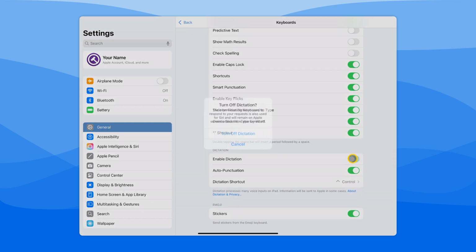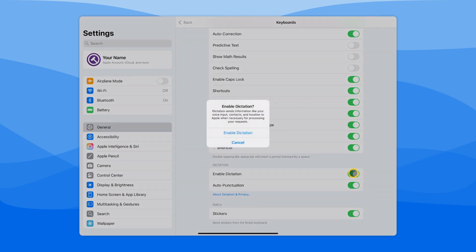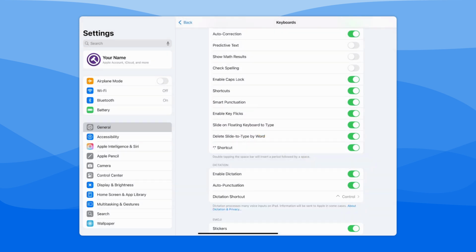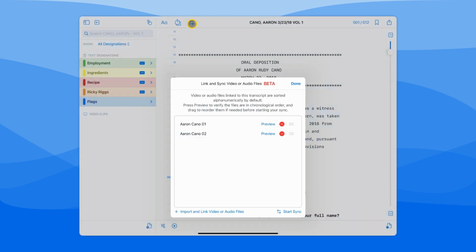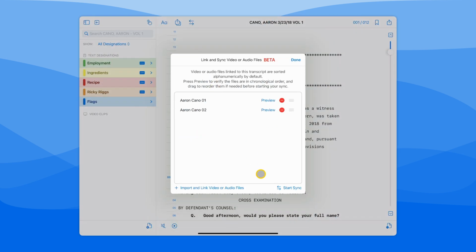The speech recognition feature can take some time to activate, therefore you should allow at least 15 minutes before reattempting a sync. Your videos should now be able to sync with the transcript.